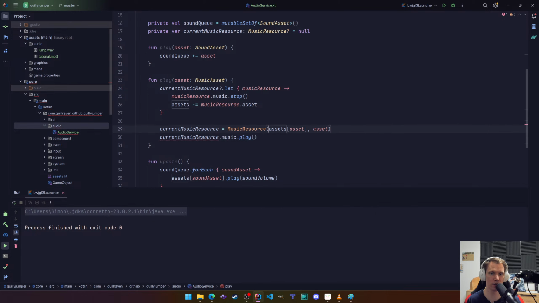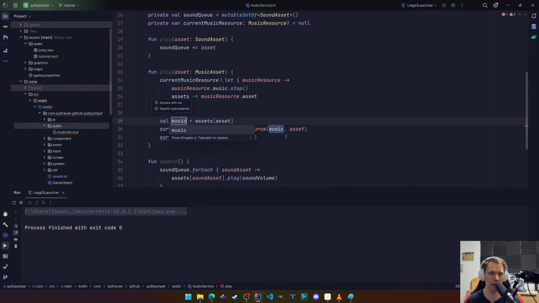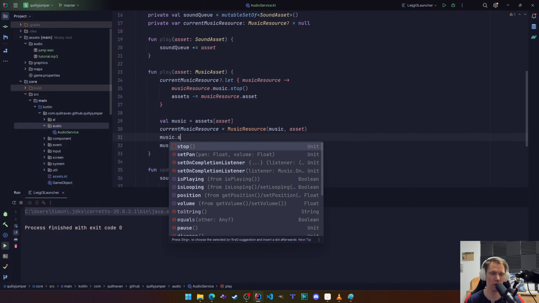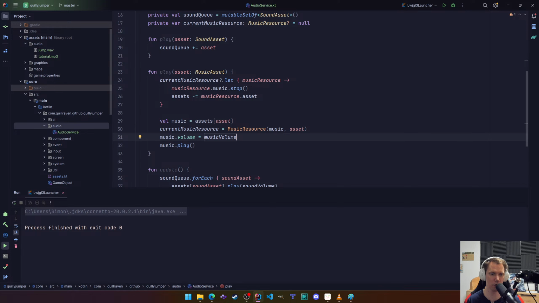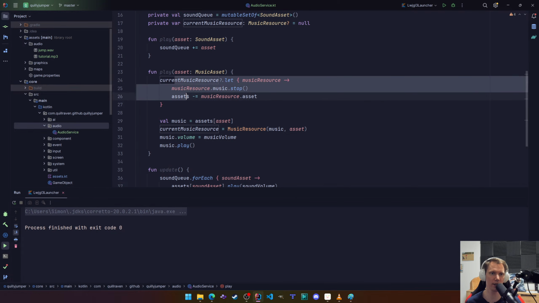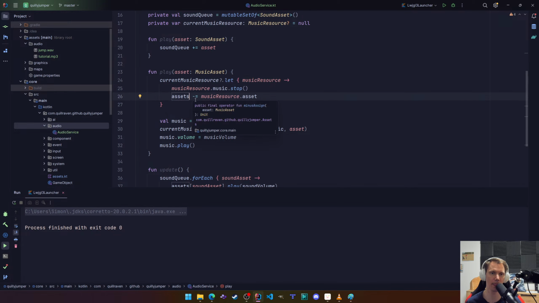Okay, then let's do it differently because I don't want another null check here. So that one we just call music. And here we have play, and there is also a set volume, and that one would be equal to the music volume that we have. Okay, so whenever we play a music file, we check, is there currently something playing? Then we stop it.